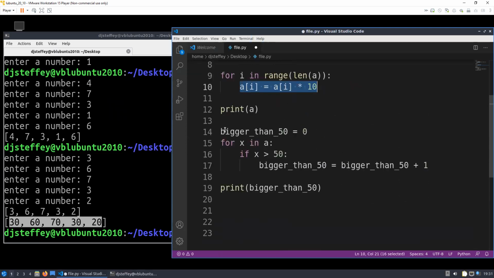Then we're going to have a variable that's called bigger than 50. It starts being 0 because we haven't identified any numbers yet. Then for each element in the array, if that element is greater than 50, then we're just going to add one onto our bigger than 50, and then we're going to print bigger than 50. So ultimately, at the end of the day, this will tell us how many numbers in this array are bigger than 50. Let's save it.